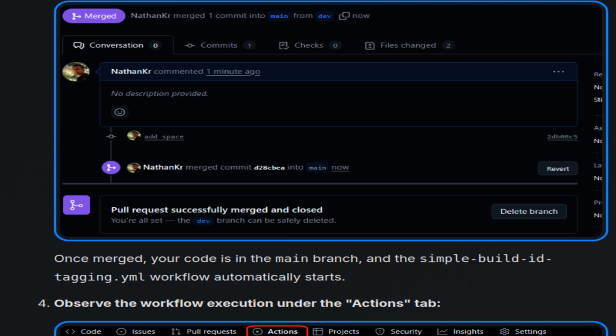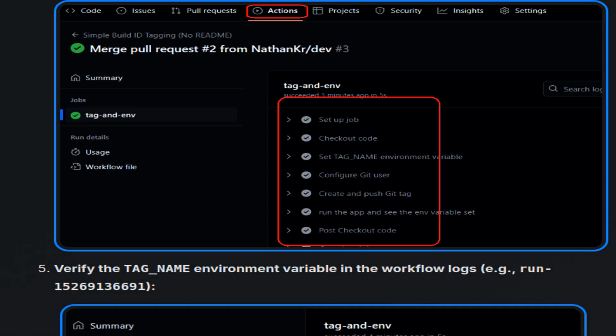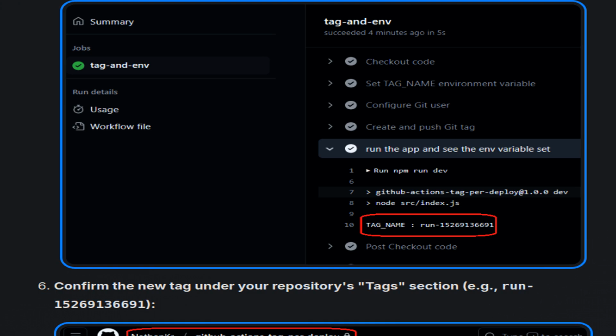After merging the pull request, the code enters the main branch, triggering the simple-build-ID-tagging.yml workflow to begin. Monitor the execution of the workflow via the Actions tab in GitHub to see real-time updates on the deployment process. Check the workflow logs to verify the TAG_NAME variable, which reflects the current deployment identification.